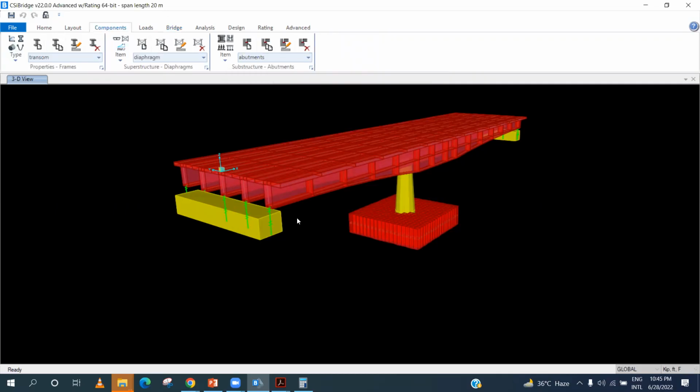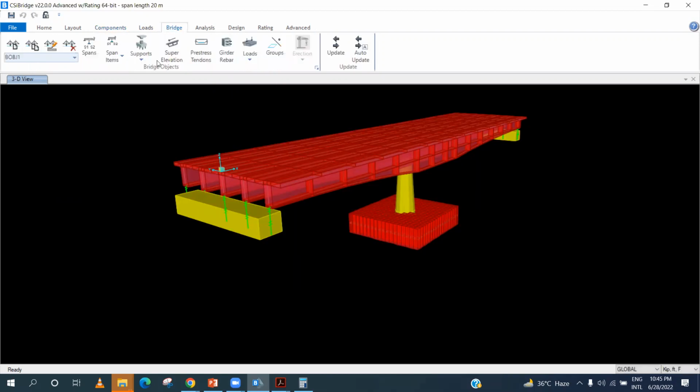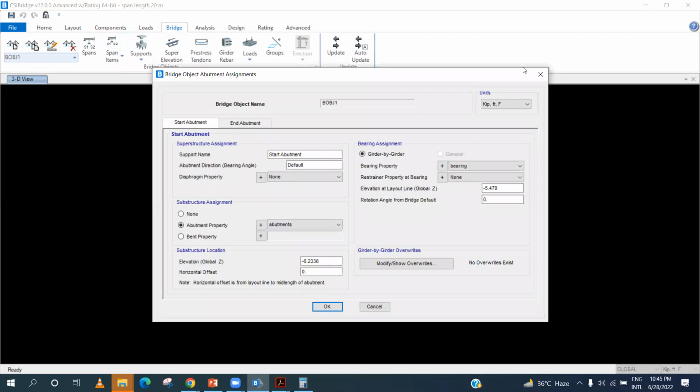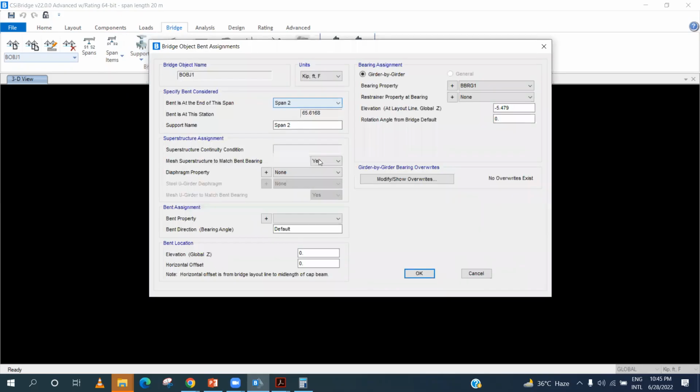So I hope you got what I was doing and what I was trying to do, but the software was giving me errors. So this was all about bearings and abutments. Okay. If you have any question until now, we can discuss.